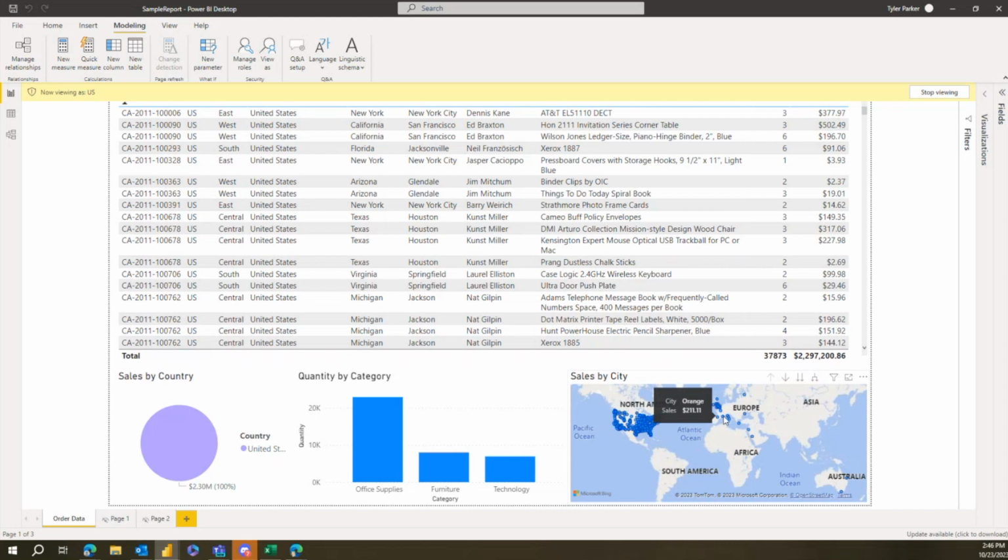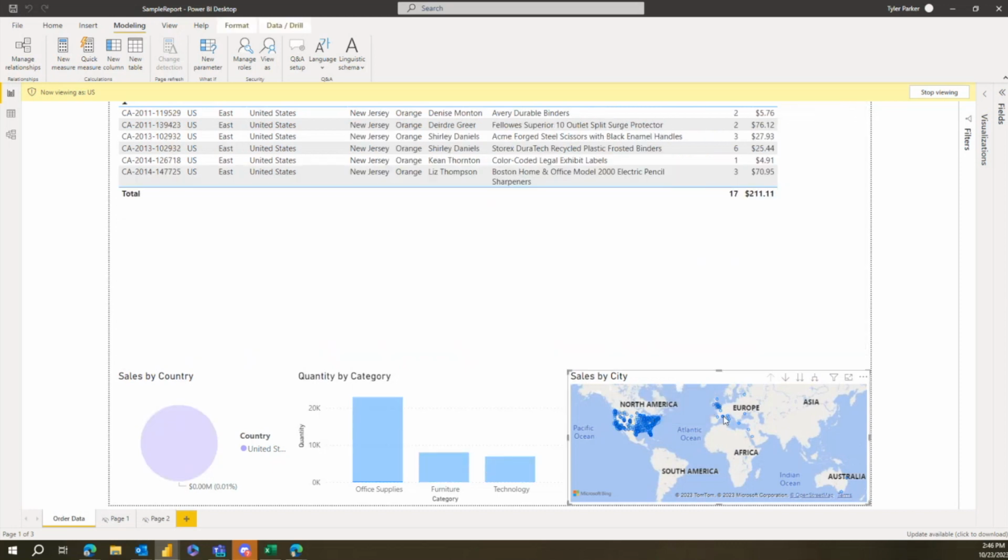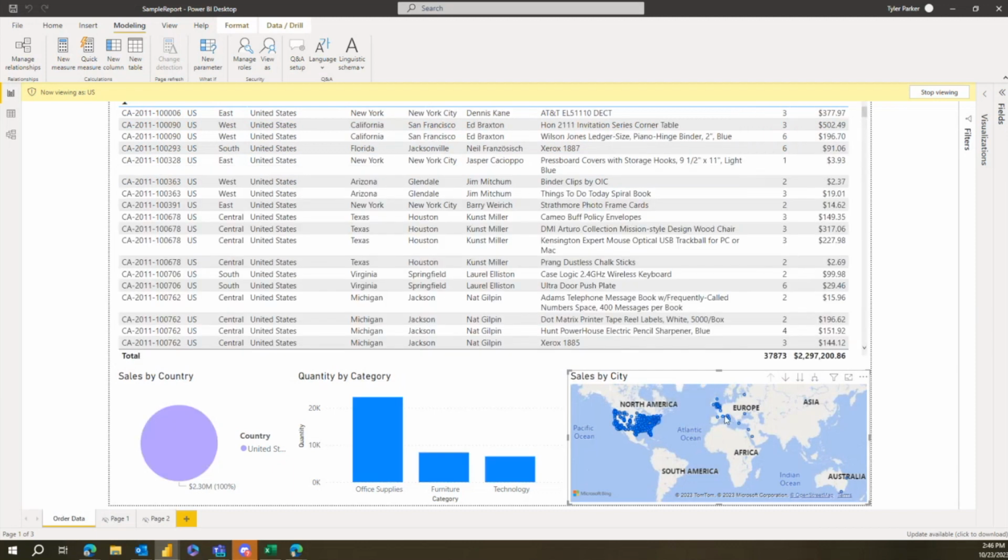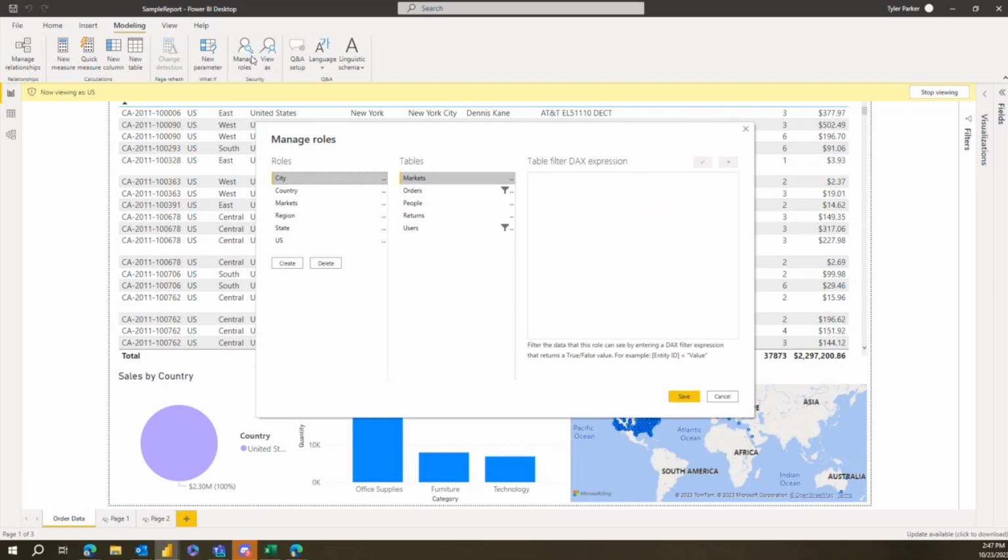So if I were to click on Orange here in France, our main table gets filtered down and we can see all of these are within the United States. There just happens to be a city called Orange in New Jersey. So this visual is also showing the one in France, but no data in France is being shown here. So now that we've seen that the data is being filtered to only include US sales, we'll go in and take a look and see how that actually works.